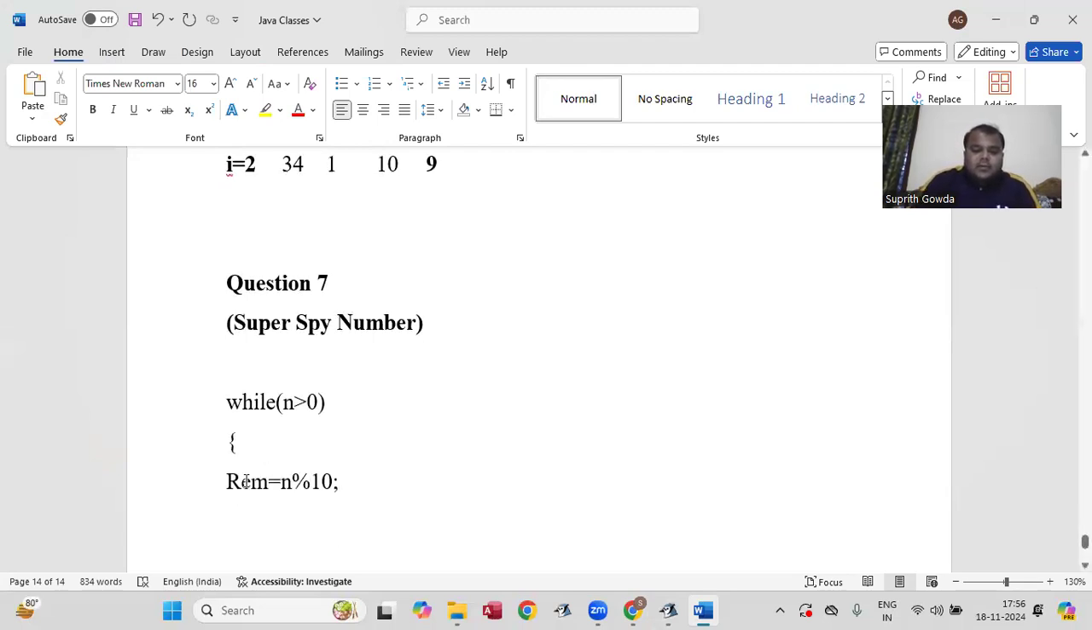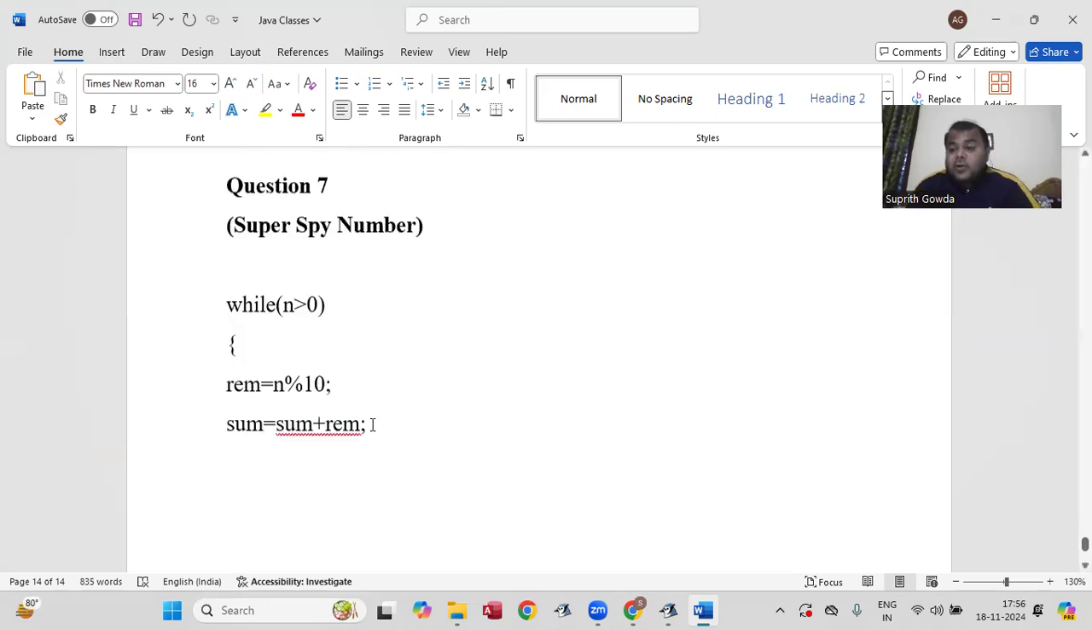Correct. Now what is needed? I'm going to add all the digits, so I'm going to take another variable. Sum is equal to sum plus the remainder. Next, I'm going to take a count variable. How many digits are there? I'm going to do count plus plus. And next I want the quotient as the answer, meaning n is equal to n divided by 10.